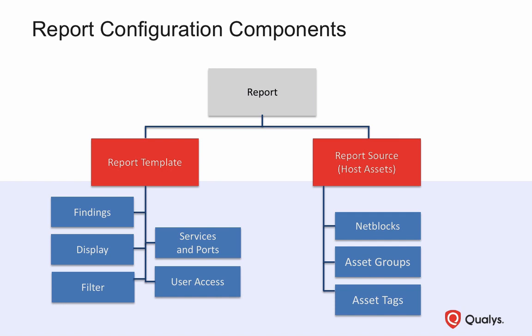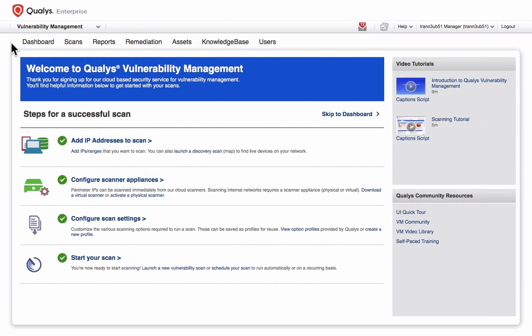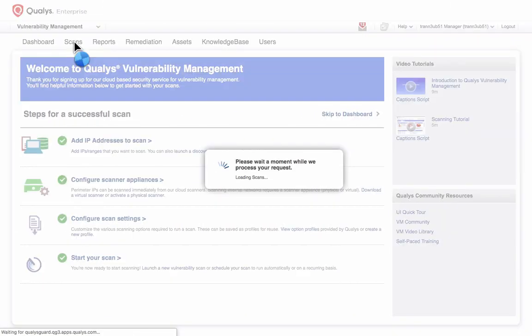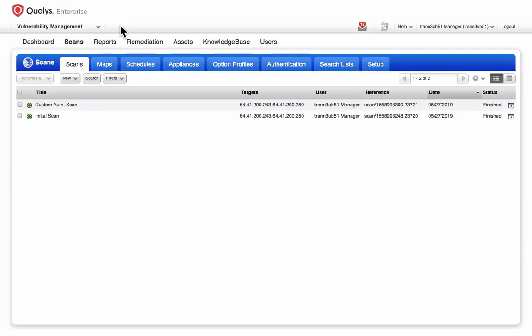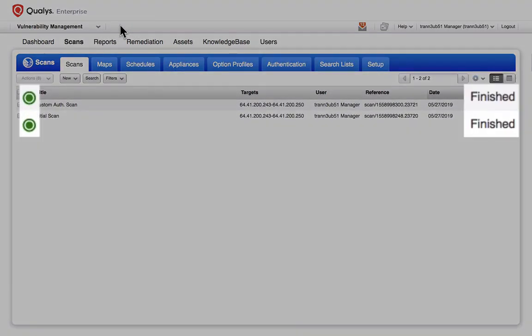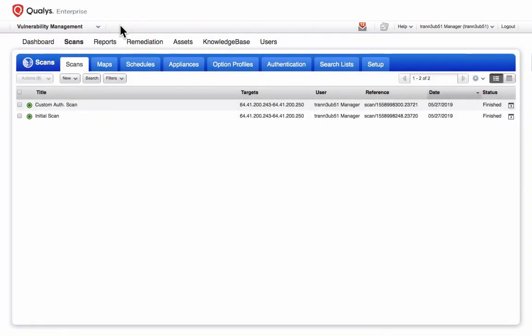I'll now demonstrate using a report template and report source to build a scan report. Before running a report, I'll first verify my scan results here under the Scans tab. Both of my scans have finished and display icons that indicate all data processing is complete, which means that I have scan data available for reporting. Assessment activity from agent host assets can be verified from within the Cloud Agent application, Qualys Asset View, and the Host Assets tab here in the Vulnerability Management application.